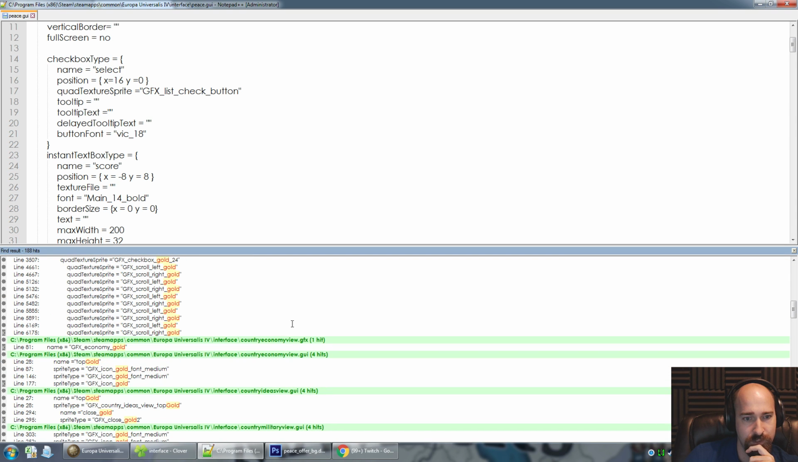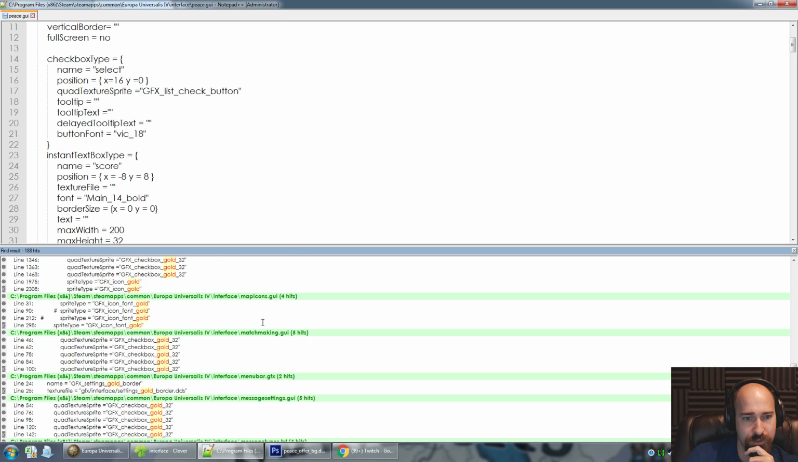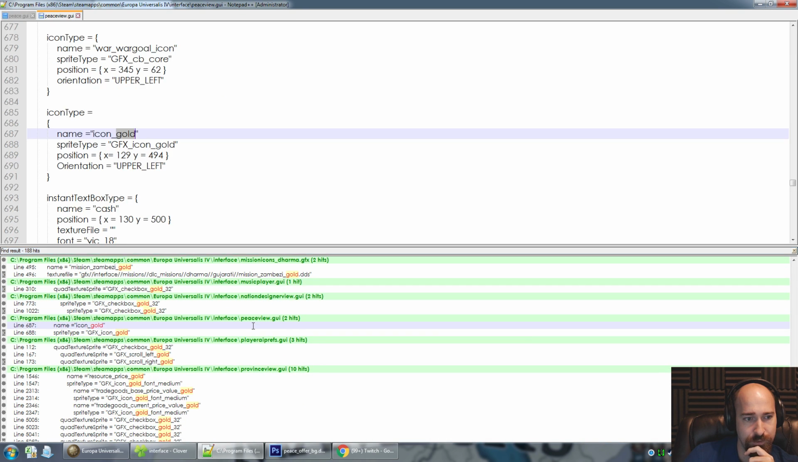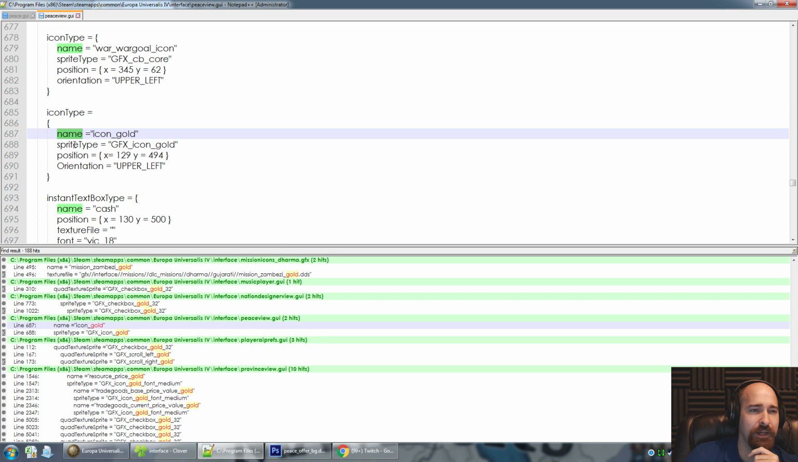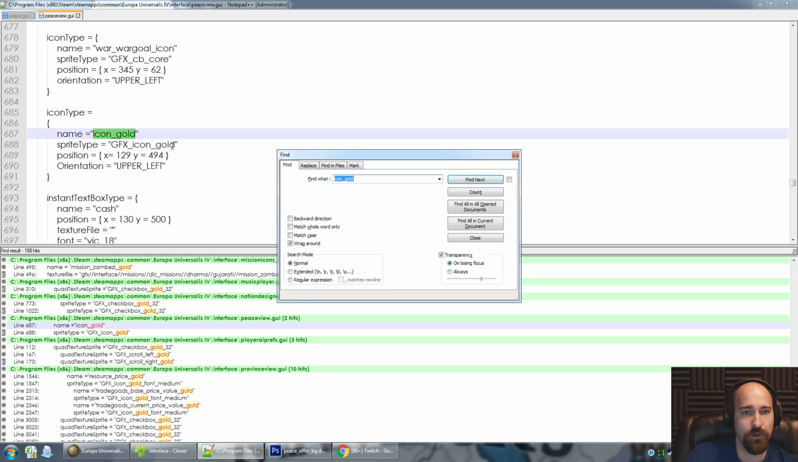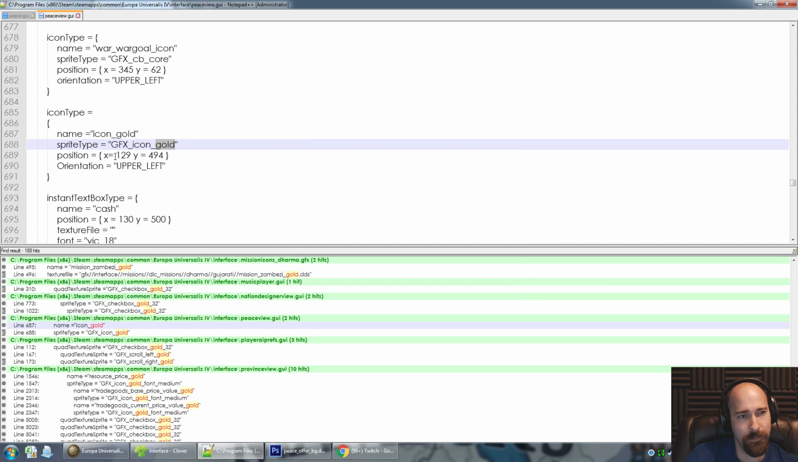Ages view, core view, country diplomacy, front end, general stuff, ledger, piece view, name, icon gold. All right, icon type, name equals icon gold, sprite type. I could have sworn I searched for gold, didn't I? Maybe I misspelled it.